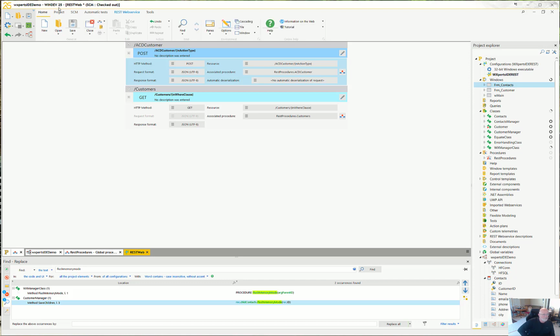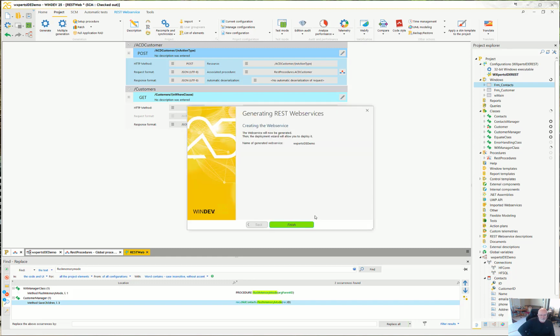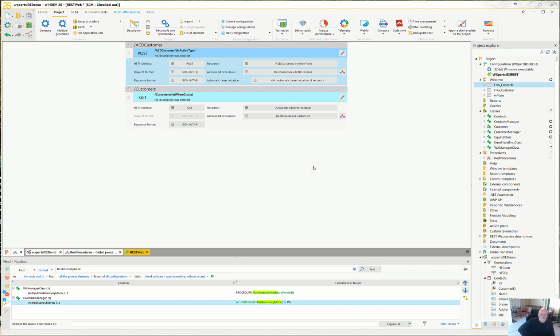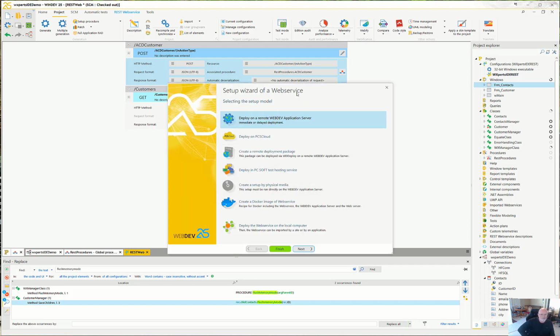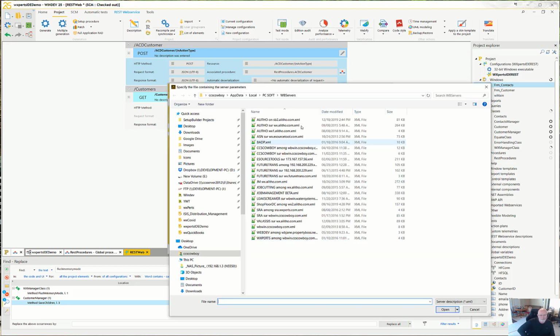So we're going to come back to the project. We're going to generate. And what it'll do is create the web service, and it's going to be ready to publish. And I've got to make sure I've got a publishing deal in here. So we're going to deploy it on a remote. Of course, I don't have anything here, so I've got to go import. And I'm going to get, yeah, this is the one. This is the one I want.